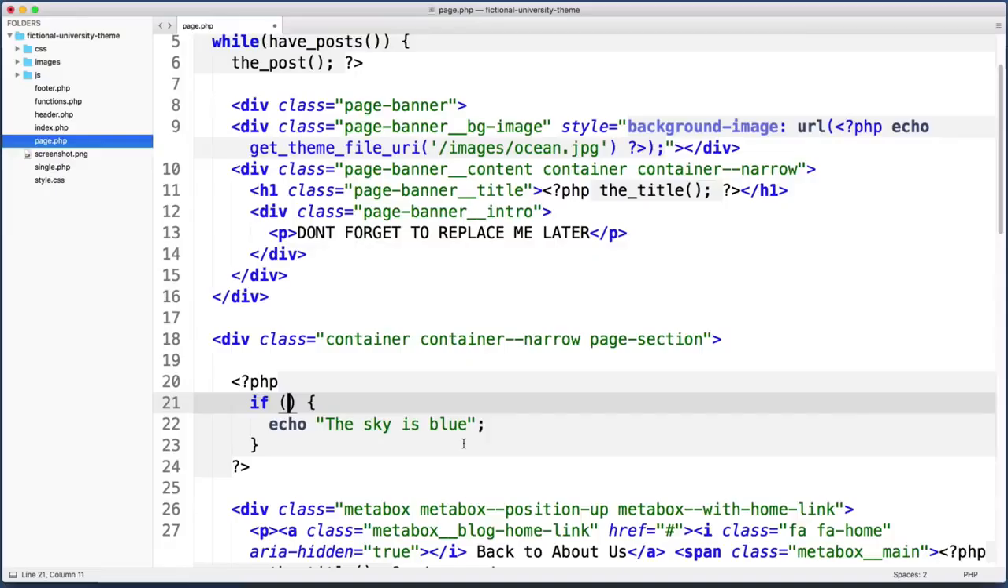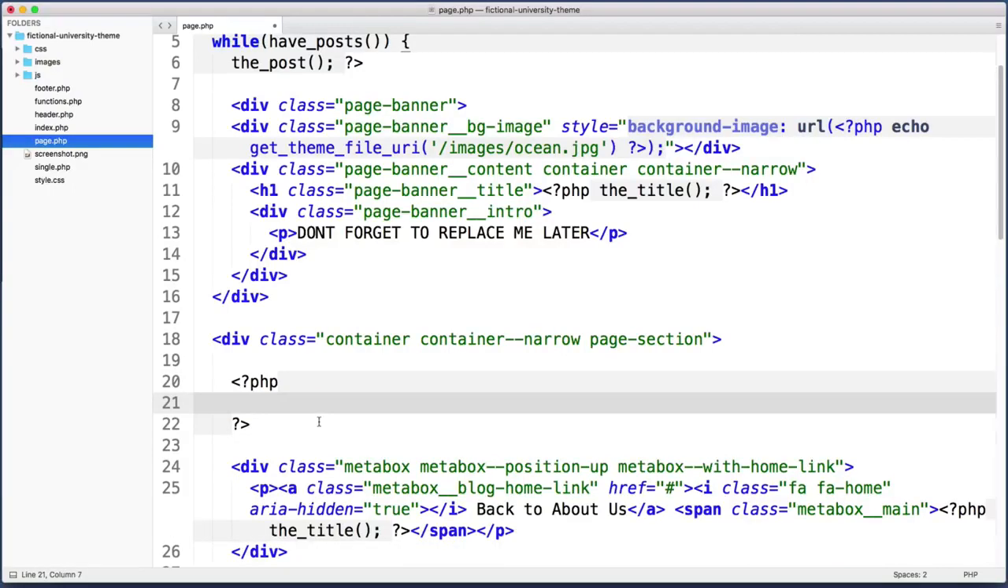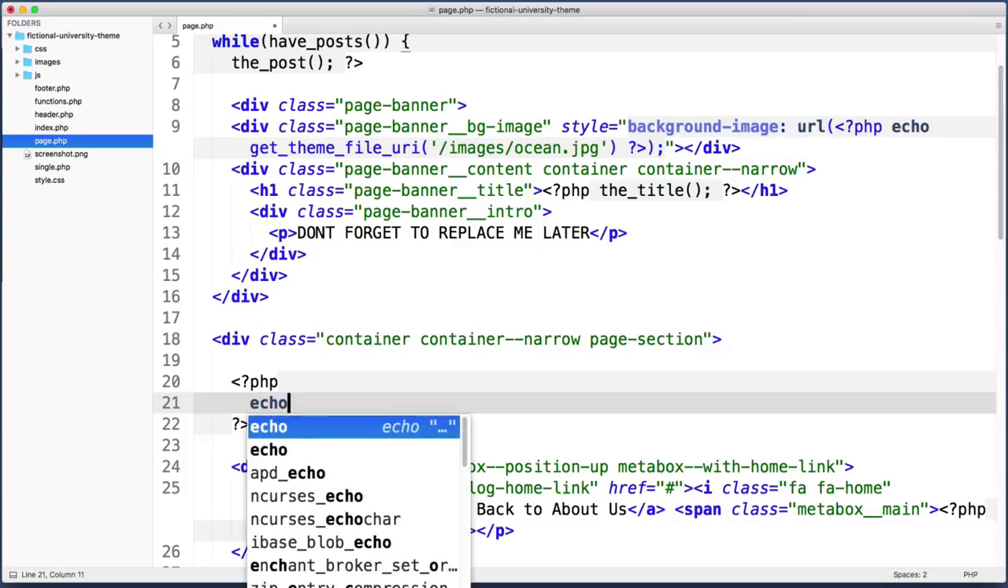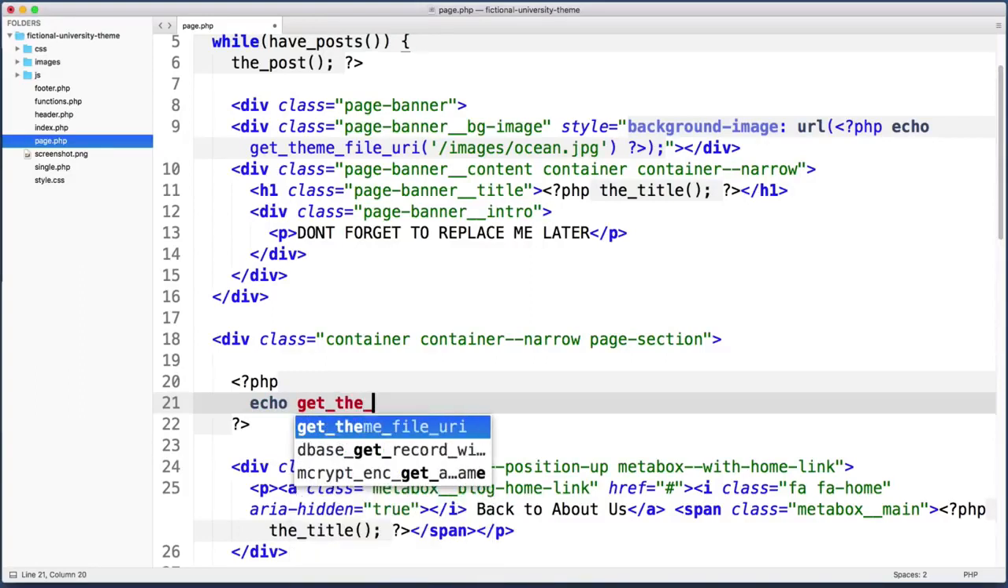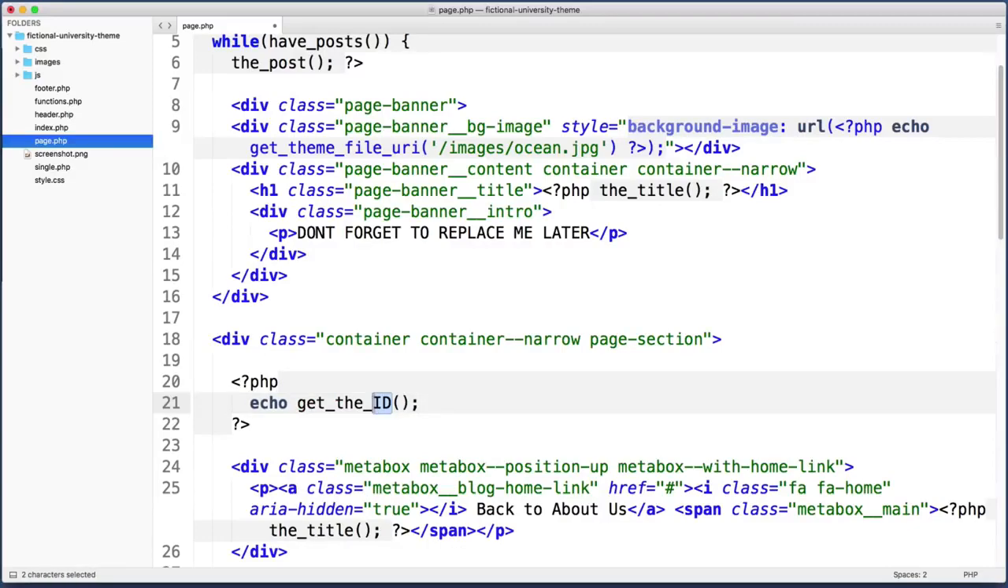And back in our code, we can use that unique ID number to find out information about a page or post. So right now, I want to show you a few WordPress functions we can use that are related to post IDs. So for the time being, let's delete this if statement. So now we just have this empty PHP section. And I want you to type this out with me. Let's echo out the results of a WordPress function named get_the_ID. And notice the I and D are capitalized.